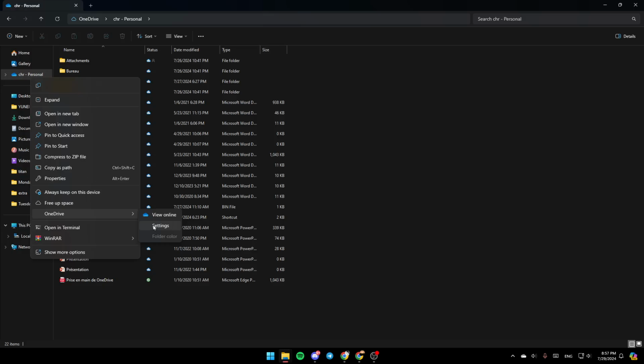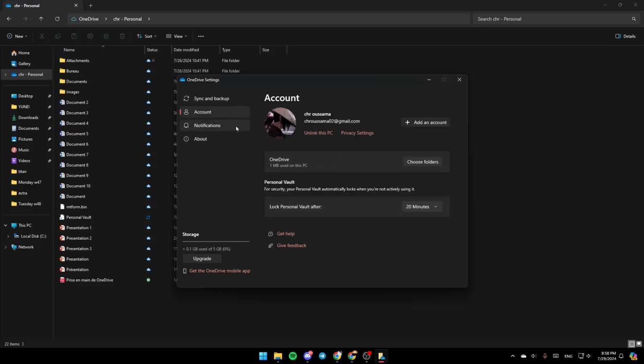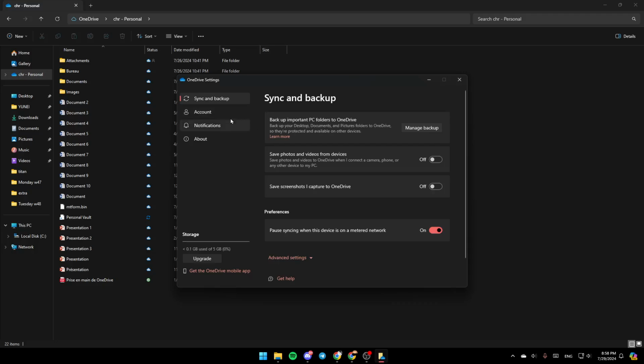And then here you're going to find the option to view online. Here you're going to find settings. And lastly, right here, you're going to find the folder color. So right now, go ahead and click on settings. And then once you do that, here in the left, you're going to find the sections. Right here, you're going to find sync and backup, account, notifications. And lastly, here, you're going to find about. So right now, go ahead and click on sync and backup.